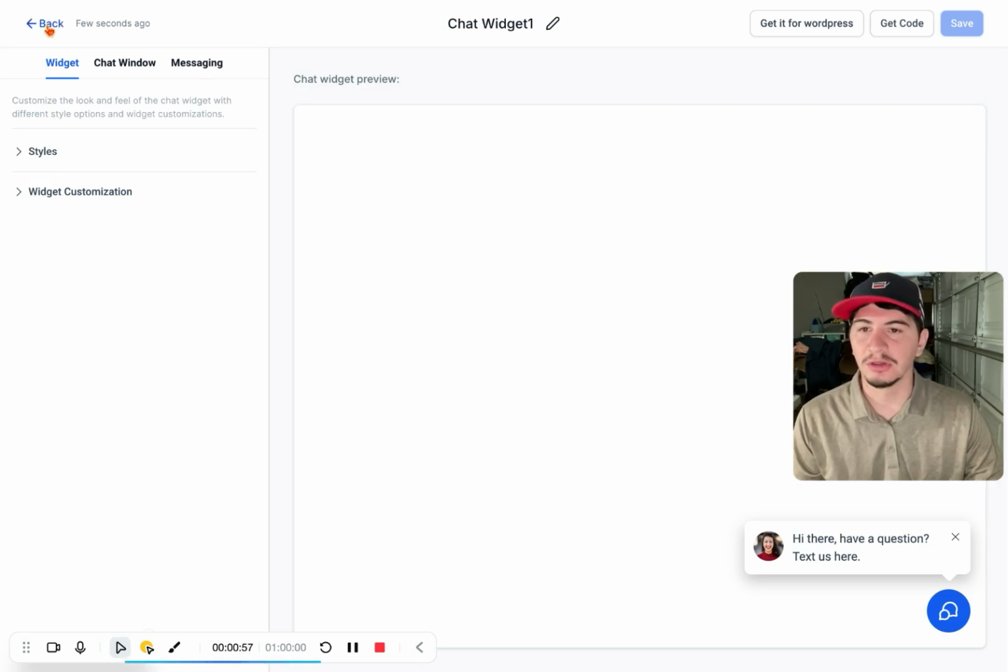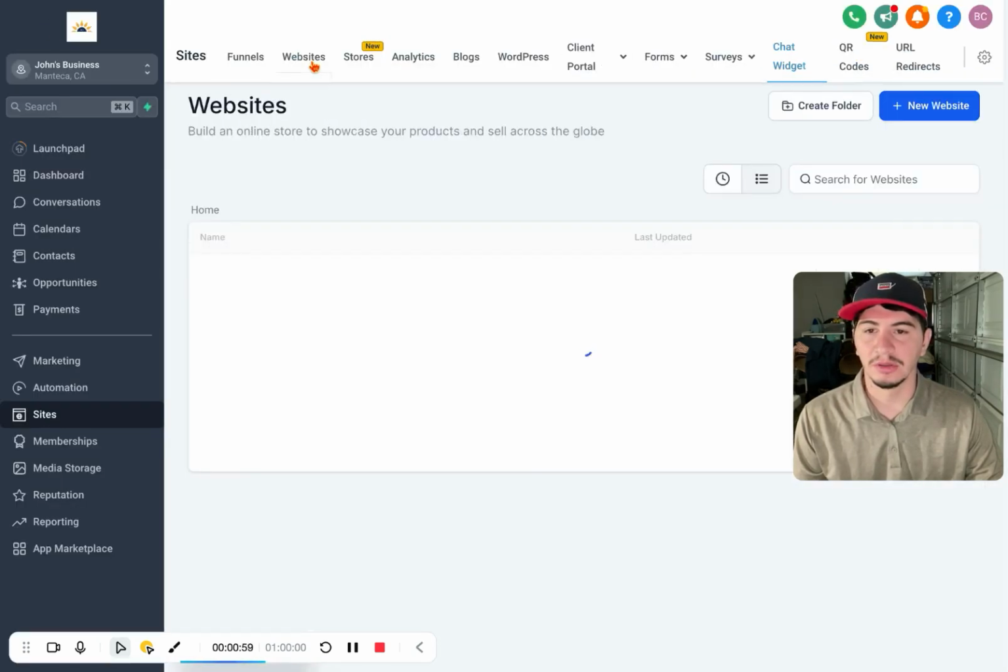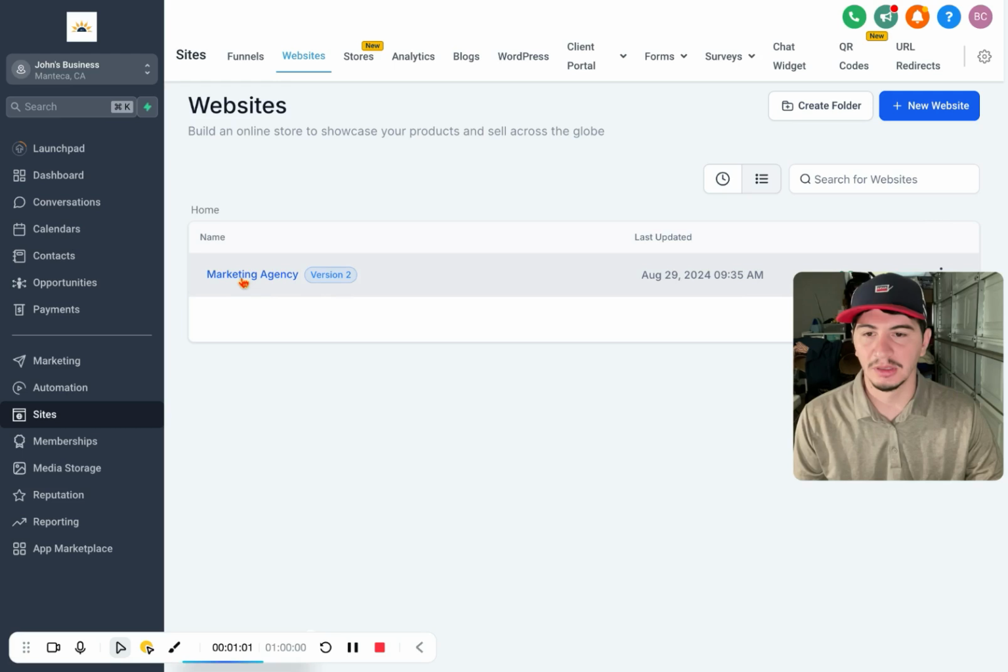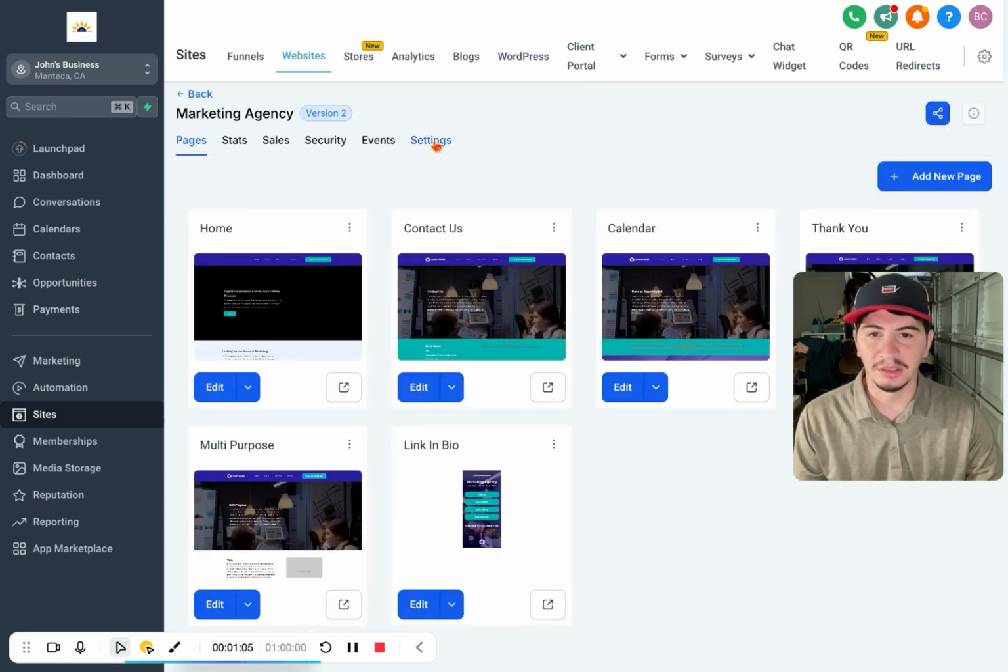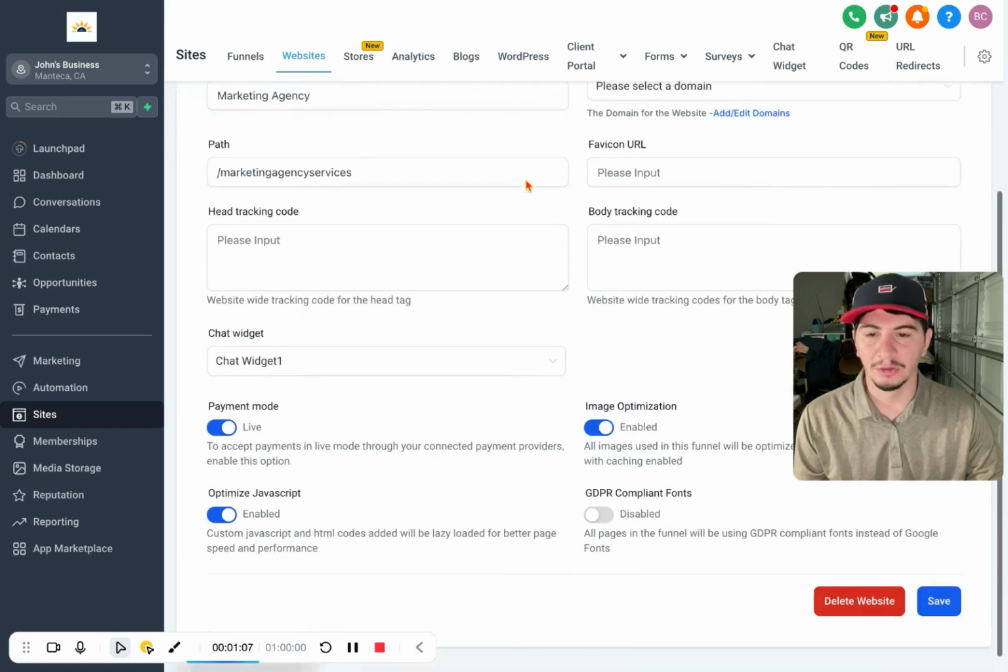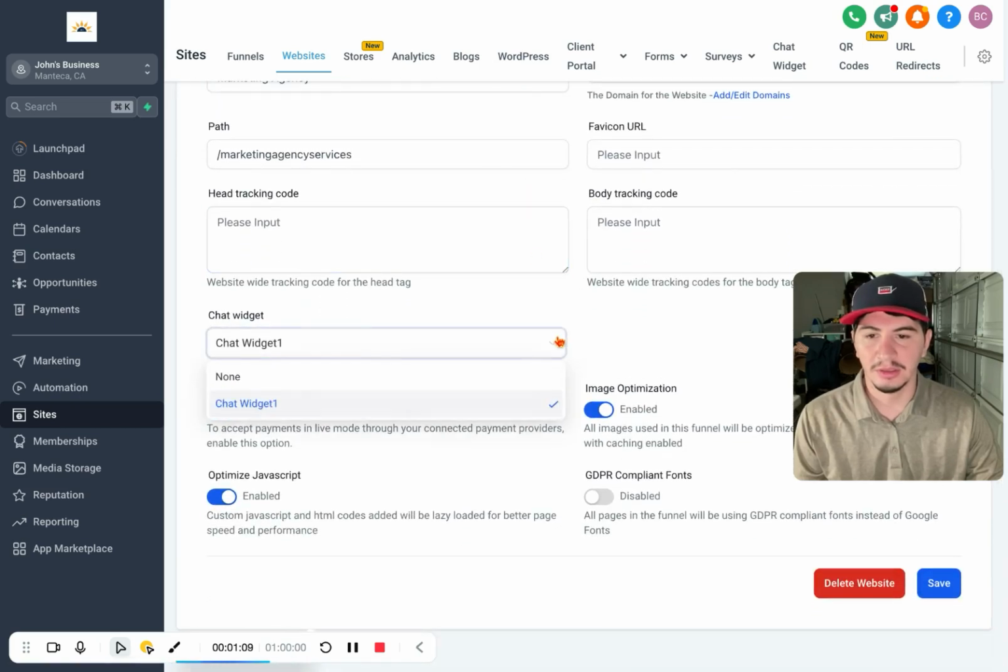So now we're just going to go back, go to Websites, click on Marketing Agency, click on Settings, scroll down, and then you're going to see Chat Widget. For most of you, it'll say none, but you just click the down arrow, click the chat widget that you just created or the snapshot created for you, and click Save.